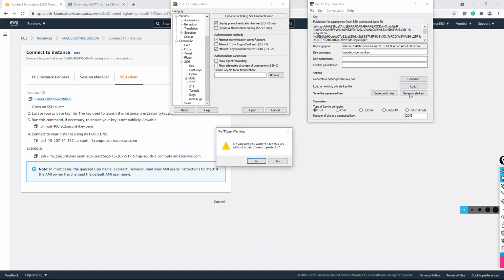And save private key. And it will ask protect with passphrase. We don't want that. Click on no. Passphrase means again any password for that key. We don't want too many passwords, so just say no. And your conversion is done.